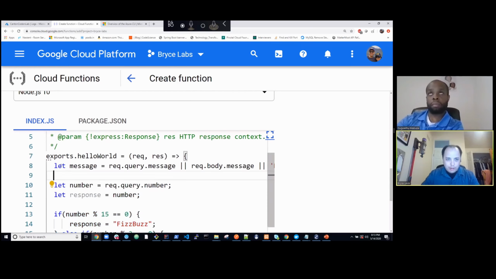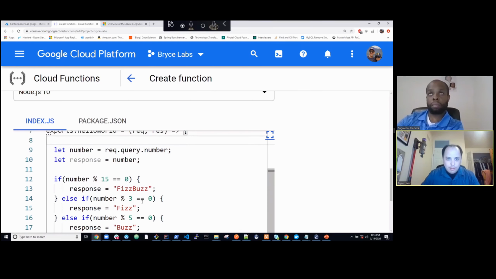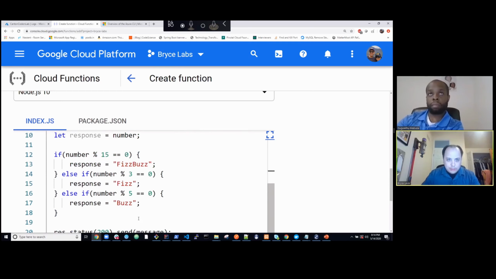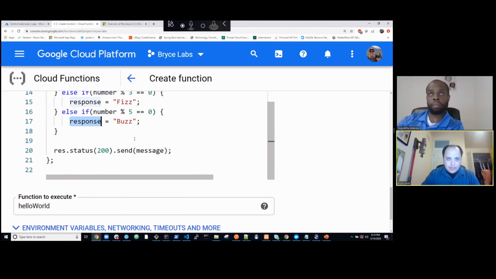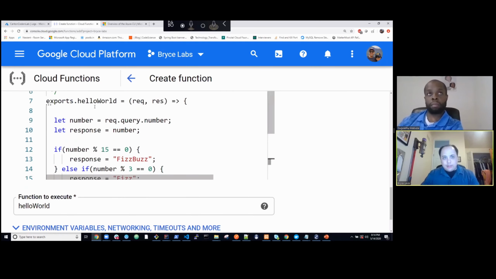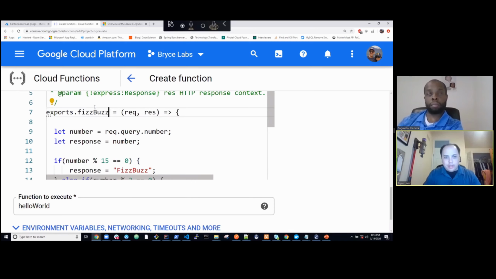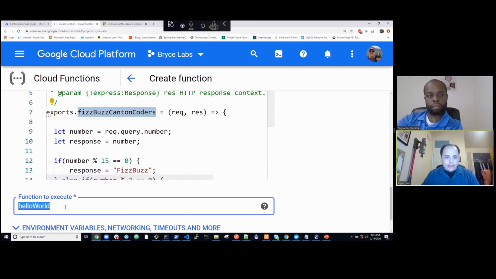So this is actually fine. And then the response here, it's looking to send the message. I'm going to actually just send the response. I could change this, so this could be like, okay, this is FizzBuzz Canton Coders, right? And then the only thing is you have to specify what method to execute.